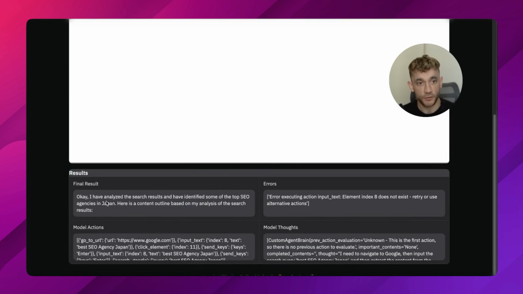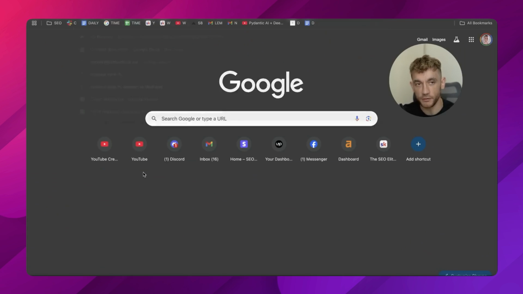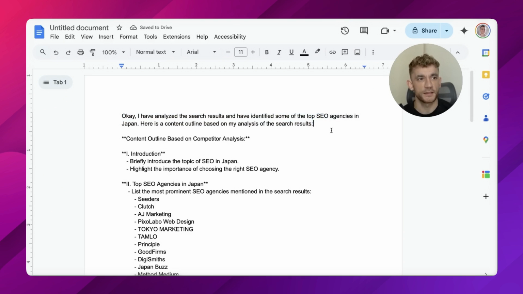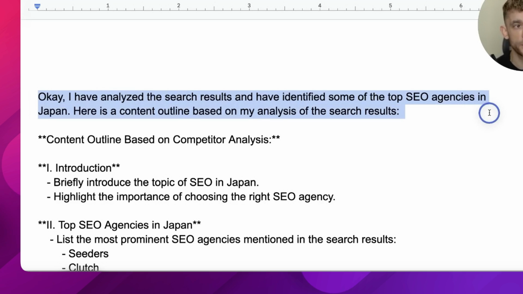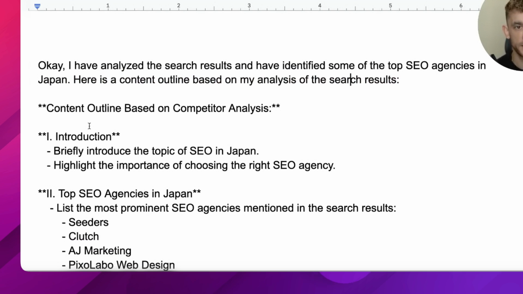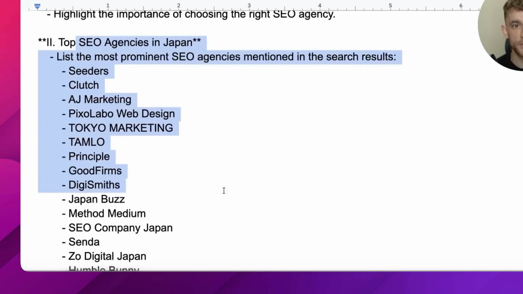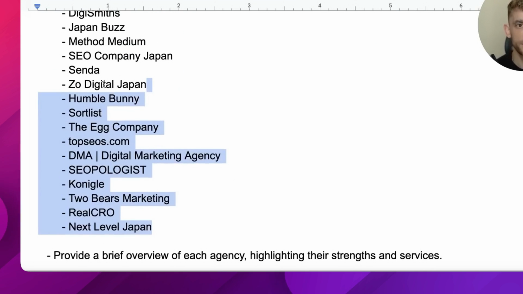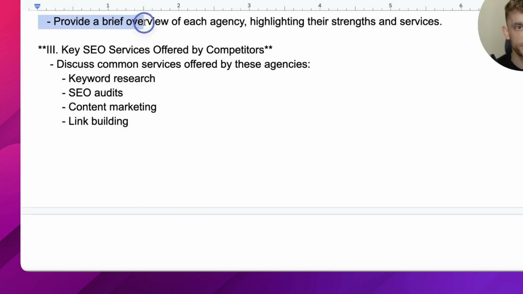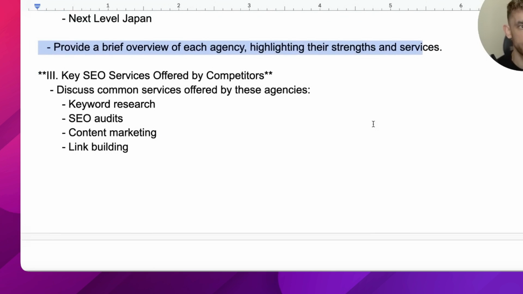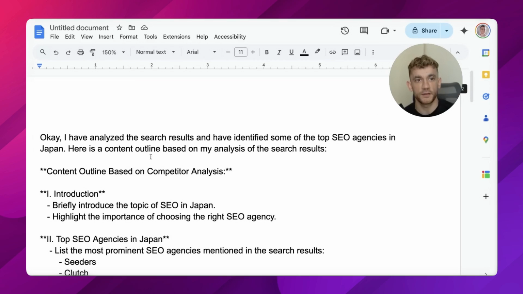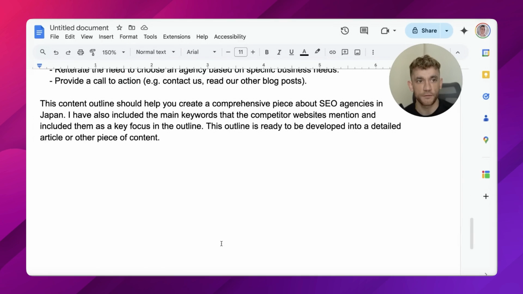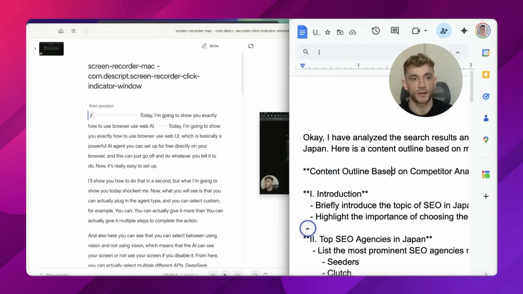Now, it's actually created the content outline here. So let's have a look. See what we do. Interestingly, it's written it down in Markdown, which is not necessary, but let's have a look here what we got. It said, I've analyzed the search results and I've identified some of the top SEO agencies in Japan. Here's a content outline based on my analysis: introduction, list of the top SEO agencies. So it's actually taken the names of the agencies on the list. Then it said, provide a brief overview of each agency, highlighting their strengths and services, key SEO services, how to choose the right SEO agency. Pretty interesting that it has actually done the research, figured it all out for us, and then based on that, it started creating the content analysis.